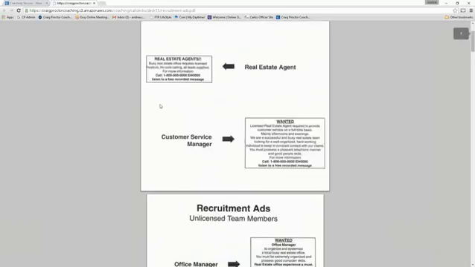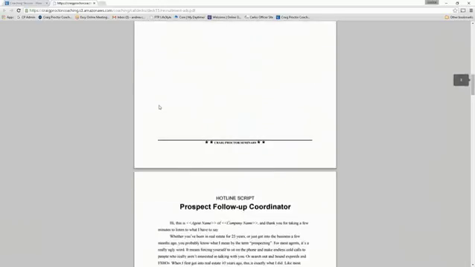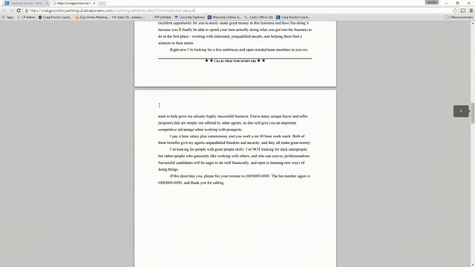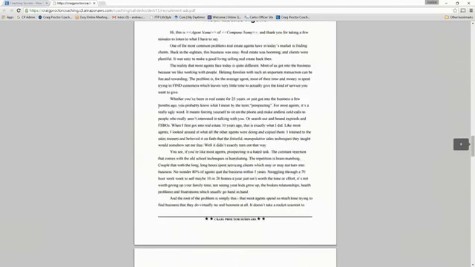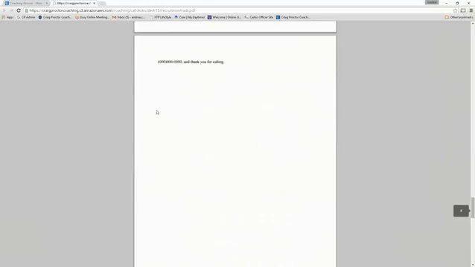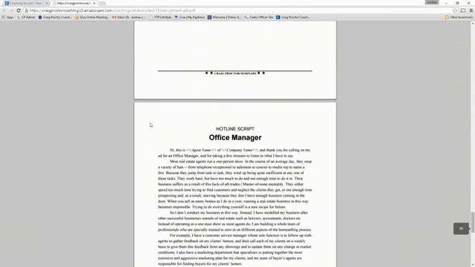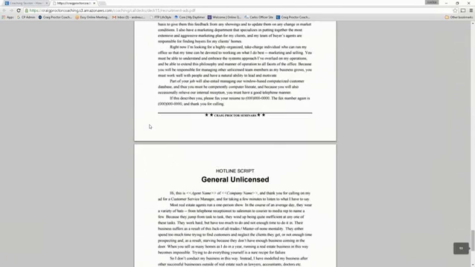Okay, they're all here. These are all the recruitment ads that I used. These are for licensed team members, and these are for unlicensed team members. And then there's the scripts. You'll notice that they drive to a hotline. See, they drive to a hotline here, so you're going to need the hotline scripts.